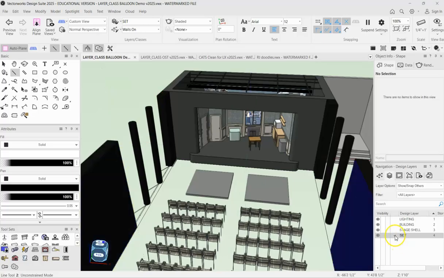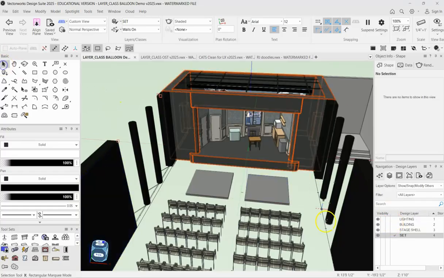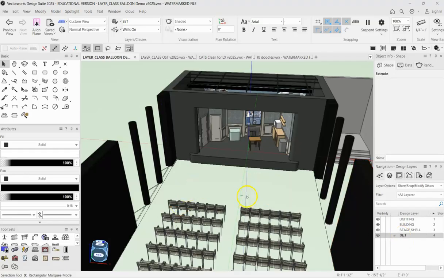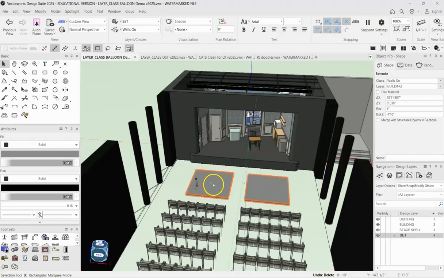I'm in the set layer actively, but I can get in and I can still snap to the building shell, but I cannot modify the building shell if I tried to. It wouldn't allow me to do that. Now, if I have show, snap, modify others, anything that's showing on here, I can get in and modify. Even though I'm in my set layer, I can still get in and I can delete things in other layers or add to them.